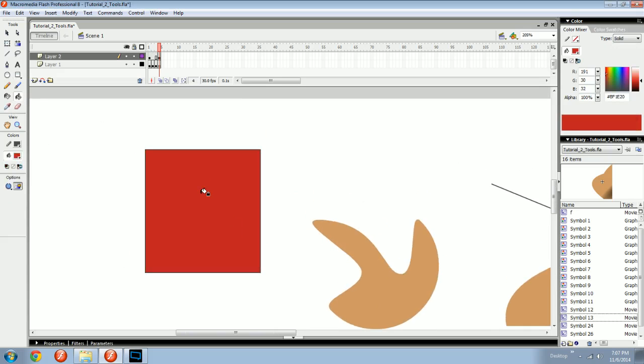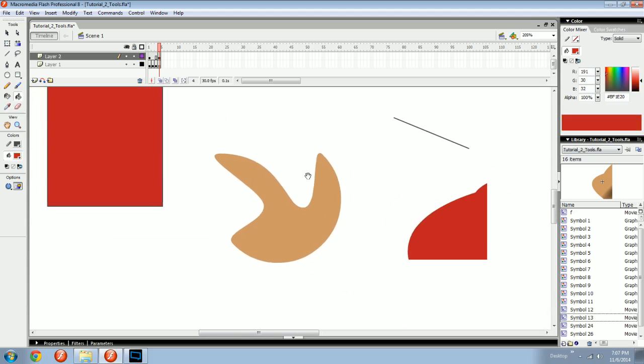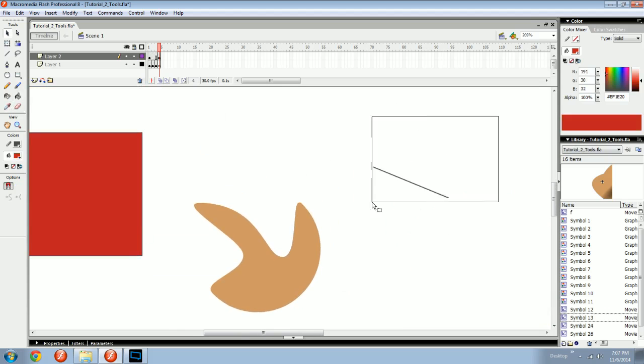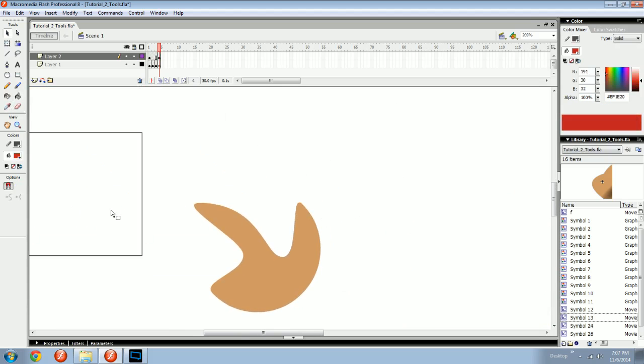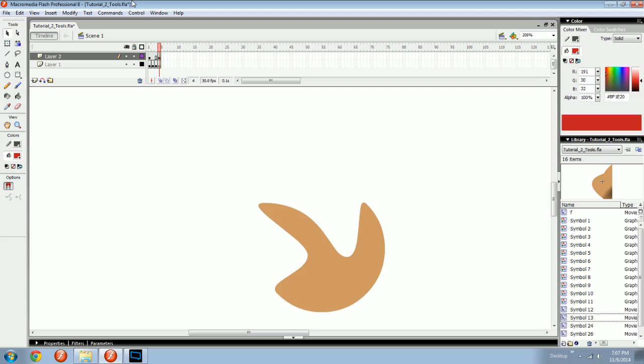Eyedropper, boom, you got it now. Say it's that color, you got it. It's there. Click. Oh yeah, that's the fill tool. That's later. Good. Eyedropper, misfit tool. I don't use it very often at all.